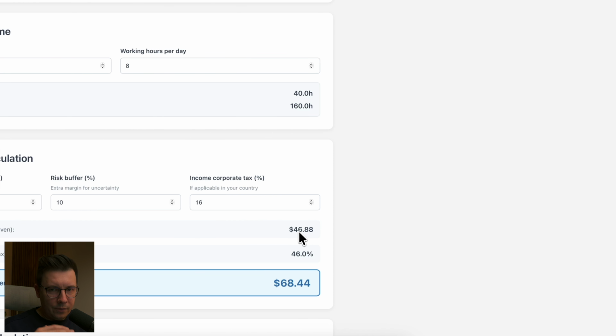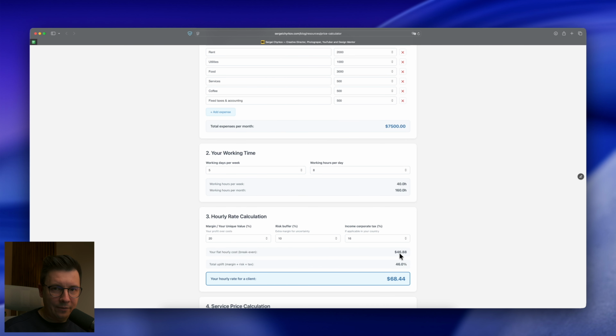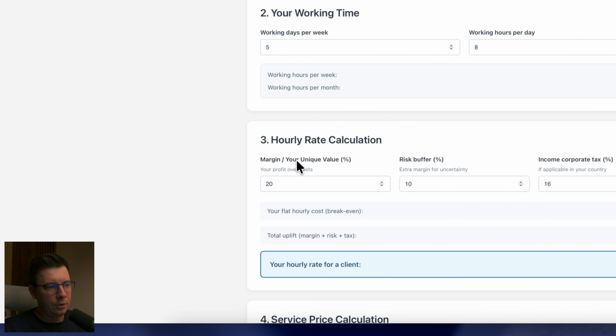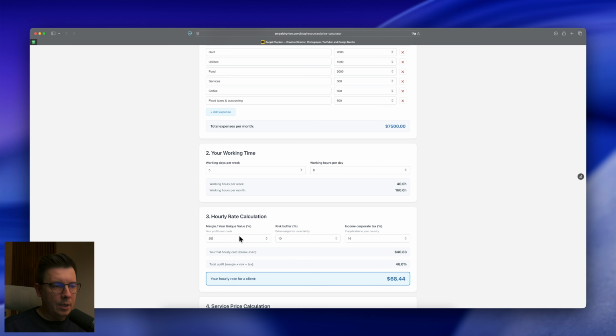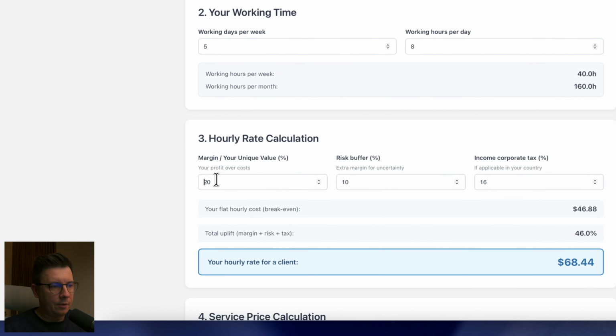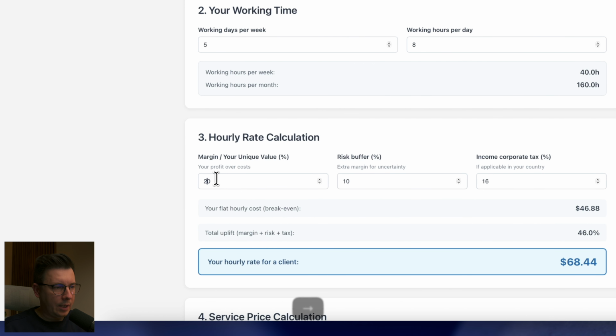And you don't earn anything now, so you don't have any profit. This is very important to understand. And in order to have a profit, you need to fill these inputs here, your margin, your unique value, and this is the percent you add on top of your flat hourly rate. So basically here I add 20, but you can add, for example, 50% on top.